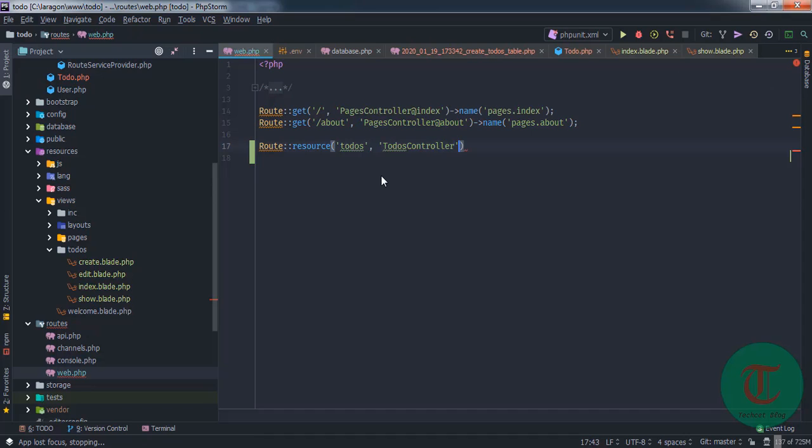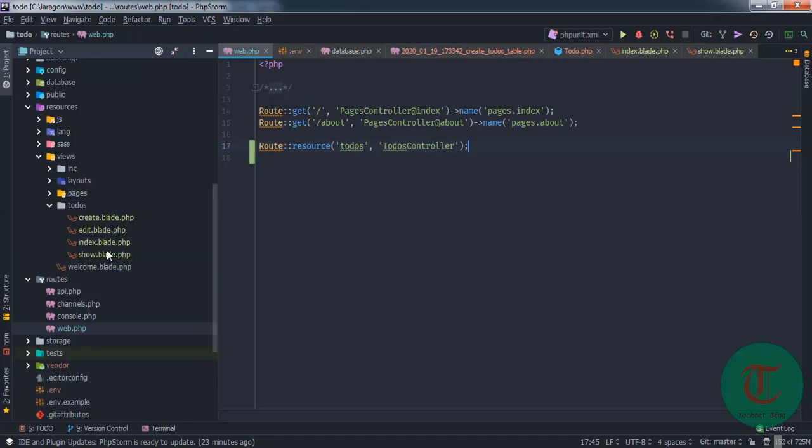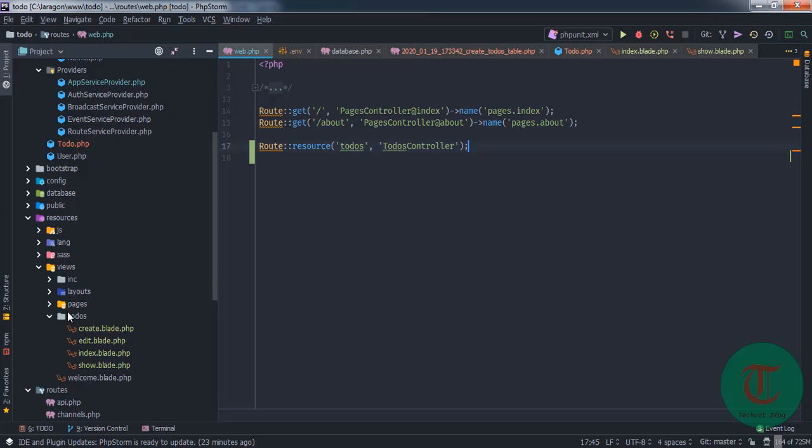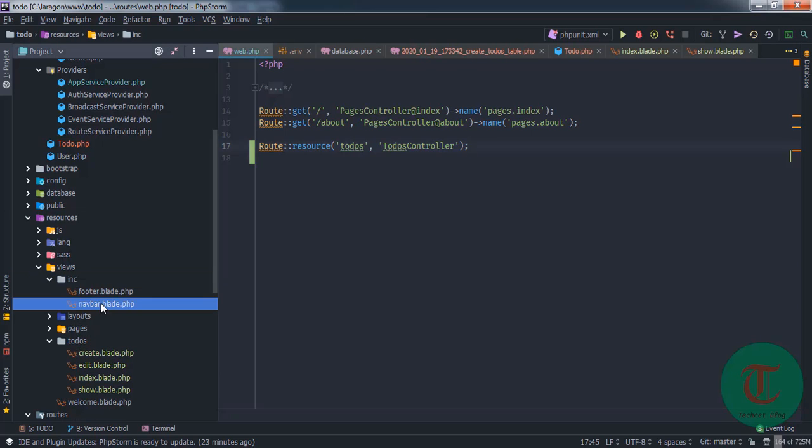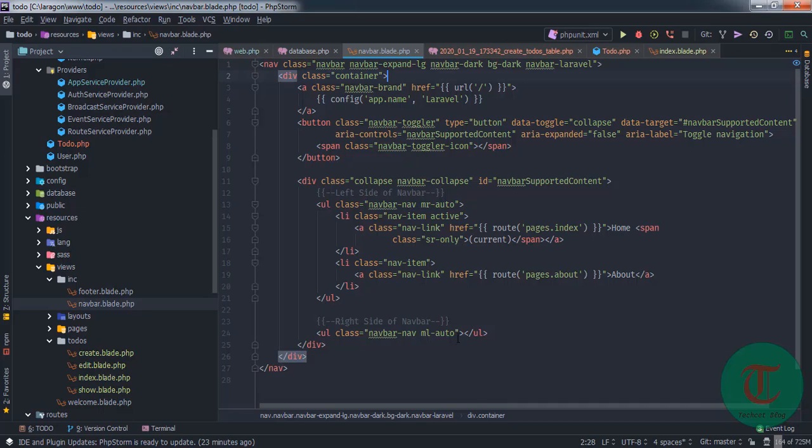After defining routes, we need to add the links to our navbar. So, open the navbar.blade.php view inside the inc folder, and update the list which has the links for the right side of our navbar.